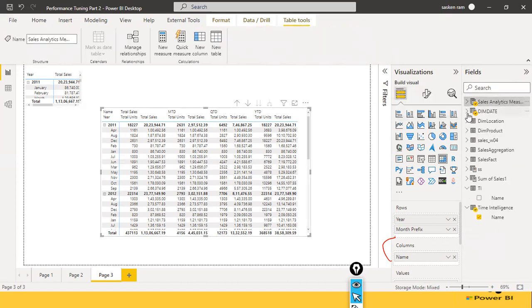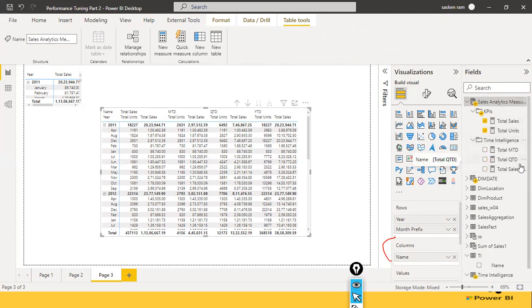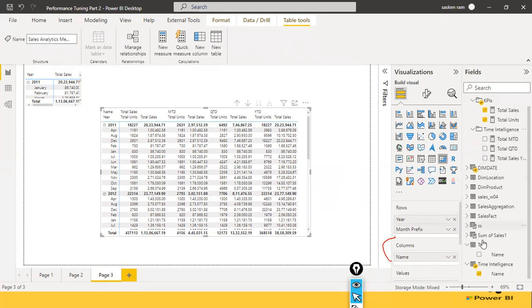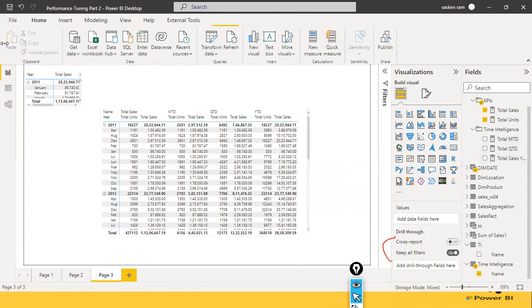So this is not the recommended approach in a real world scenario. If you have Tabular Editor available with your customer, or you can also recommend it to them, this is how, by using the calculation group, you can reduce the number of measures you write in your model. Okay, fine.